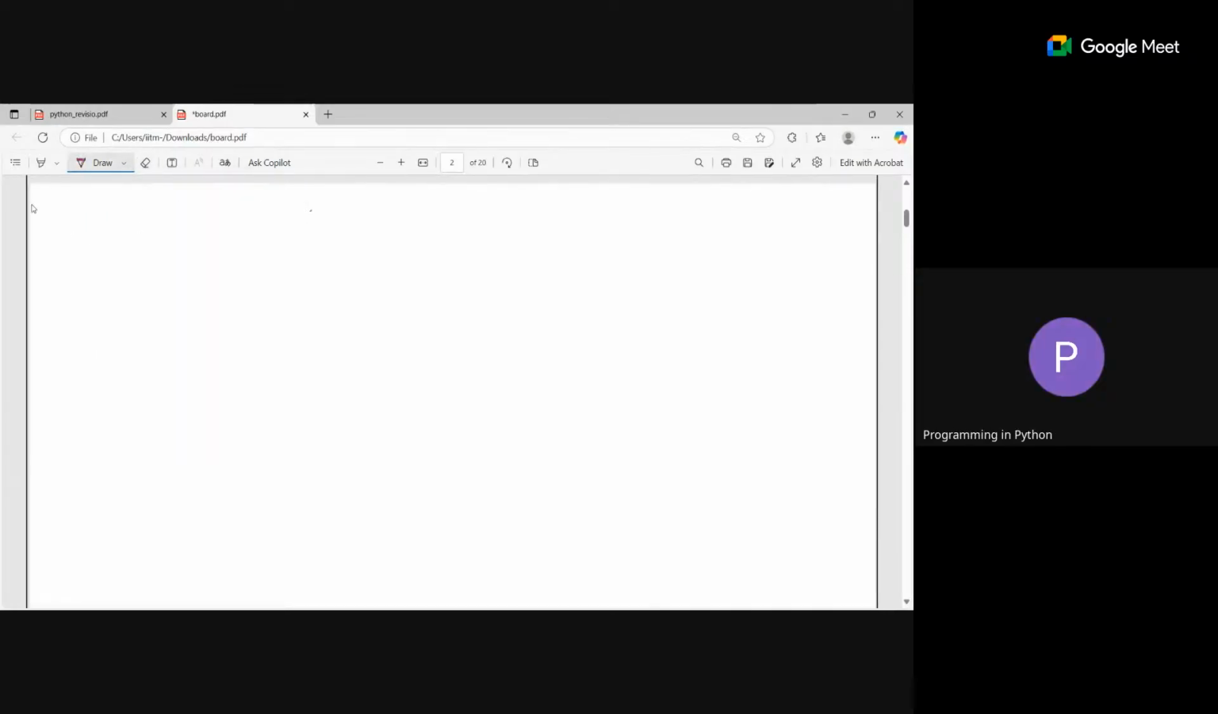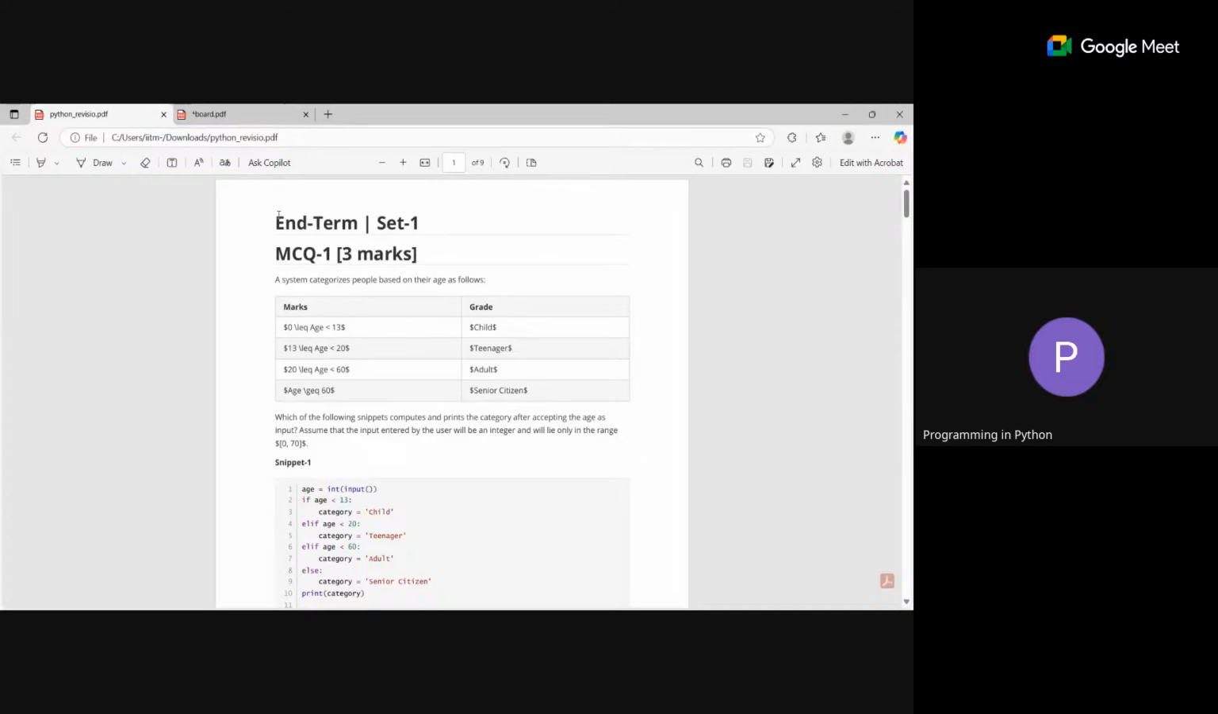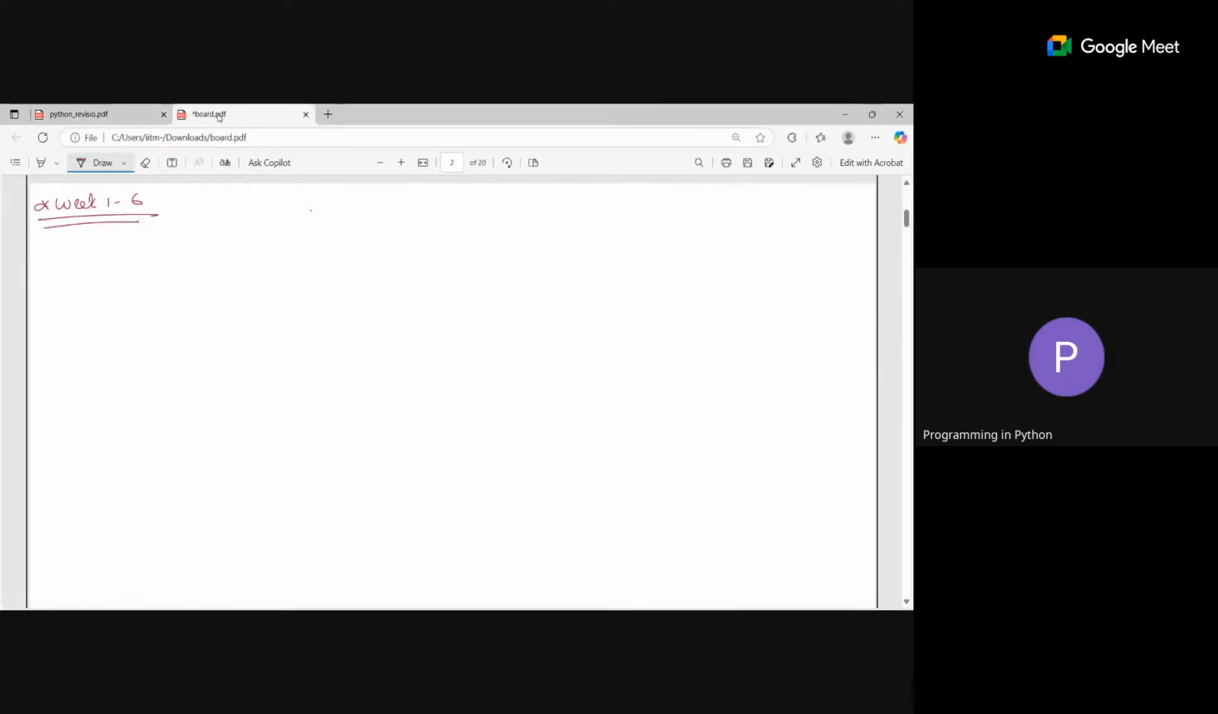So we'll be discussing week 1 to 6 in today's session, and we'll solve previous year end term questions based on week 1 to 6. First, we discussed how to install Python and all those things. Then we discussed the variables part, and then the different operations we can perform: various arithmetic operations, then comparisons. We discussed all those things in week 1 and 2.